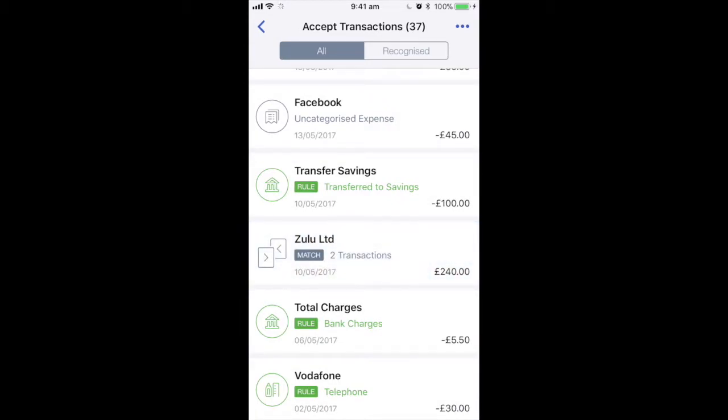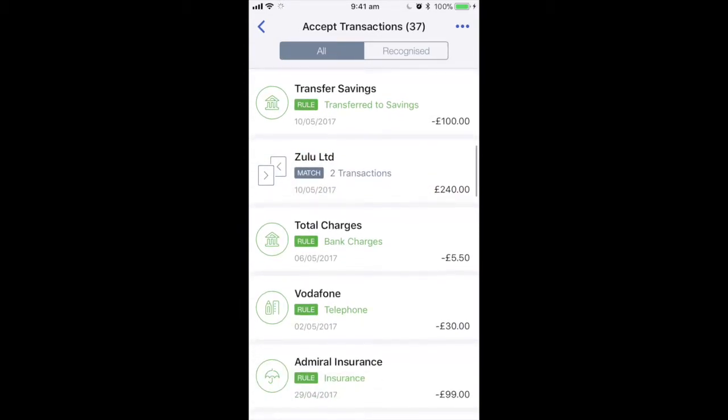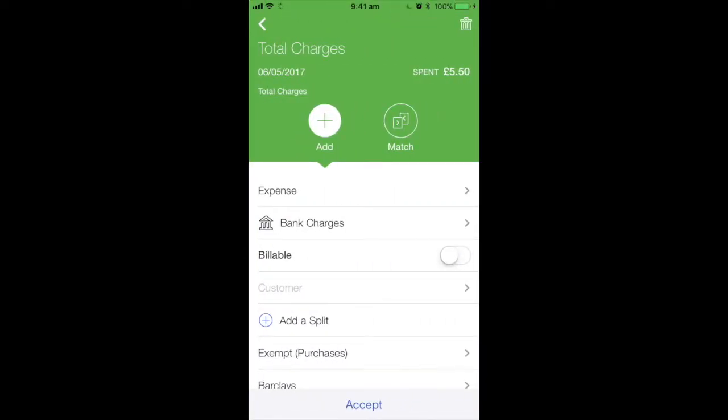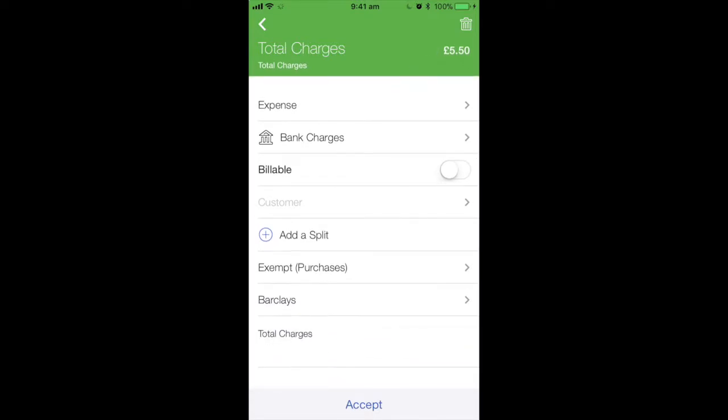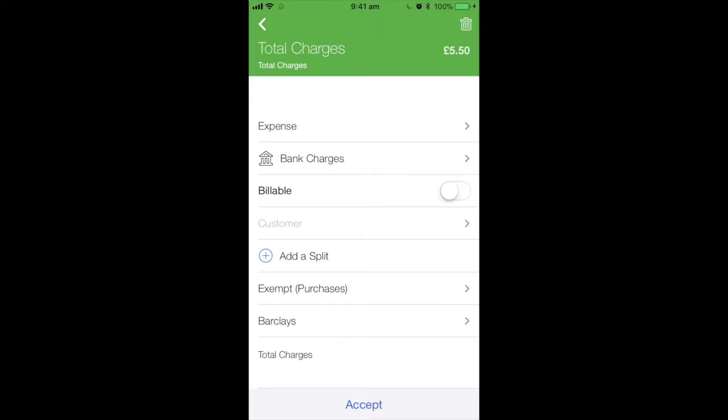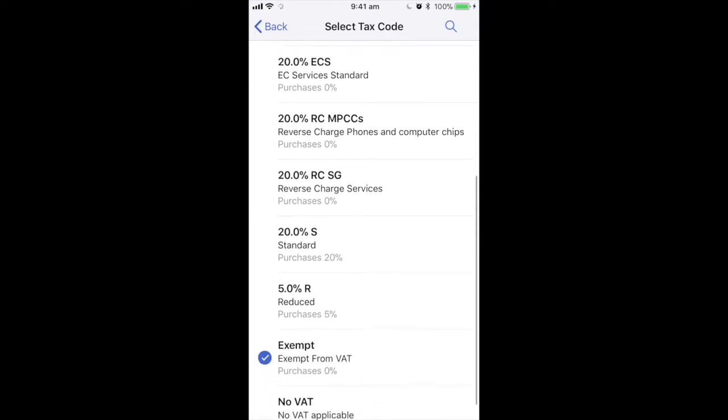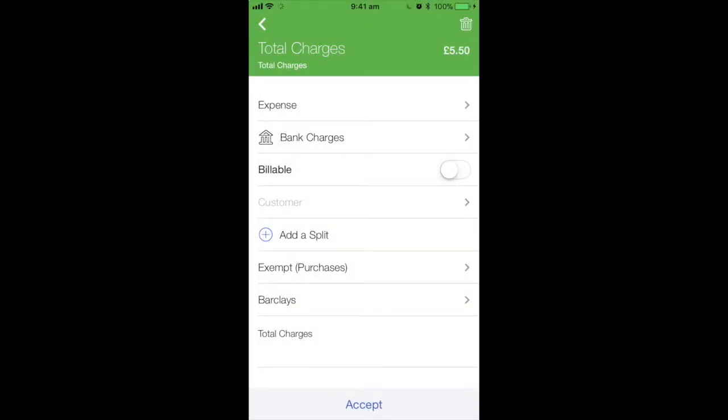Next, we're going to look at items that have a rule next to them. So for example here, bank charges. These have been preset in your QuickBooks Online account on the desktop version. Always go in and double check that the accounts that the bank charges are going to are correct. So in this case it's an expense and it's going to bank charges. Ensure that the relevant VAT code has been selected, so it is correct to be going to exempt. And the payee is correct as well.